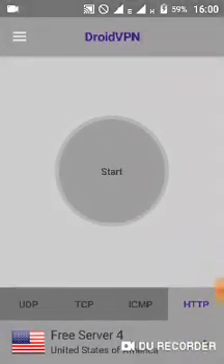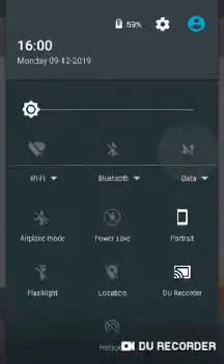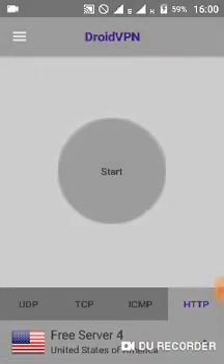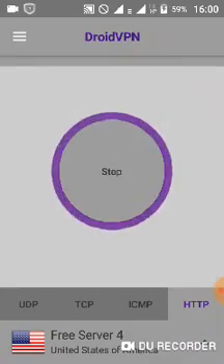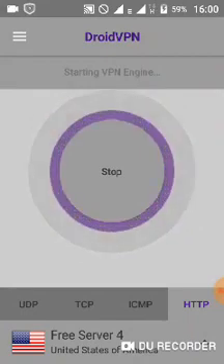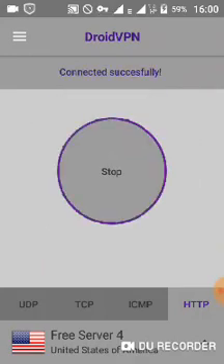The next thing you are supposed to do is to make sure you are connected to Net1 connection, as I'm doing right now. I just turned my Net1 data on, so it starts scanning. As you can see, it's scanning, and we are connected successfully.